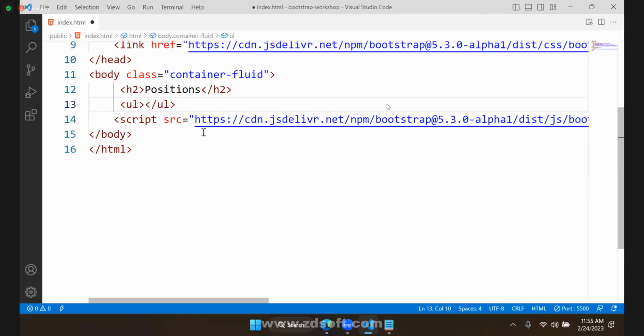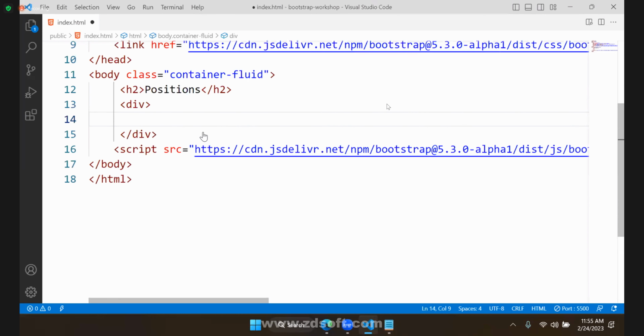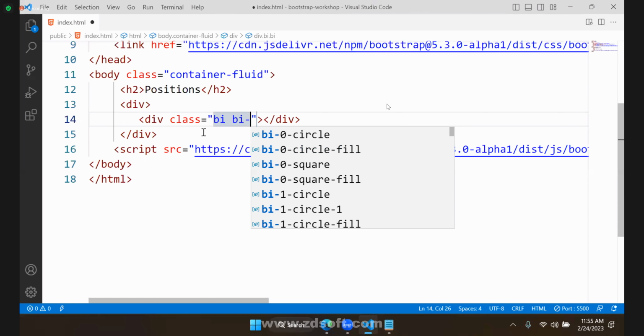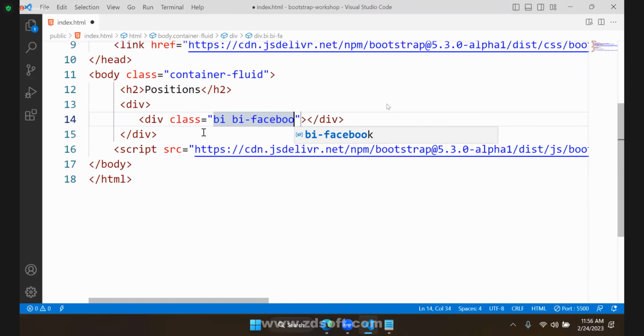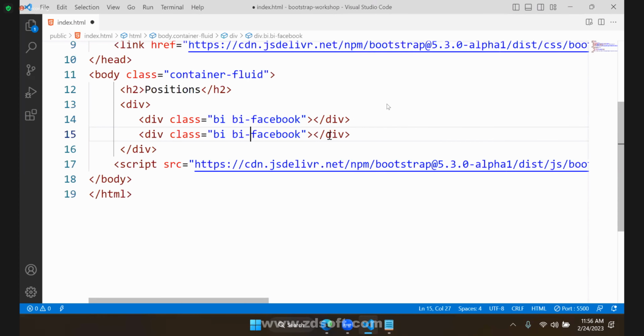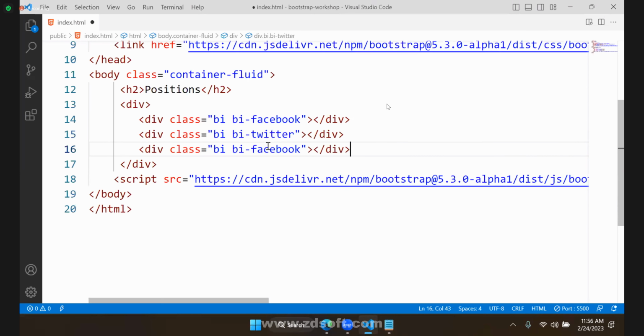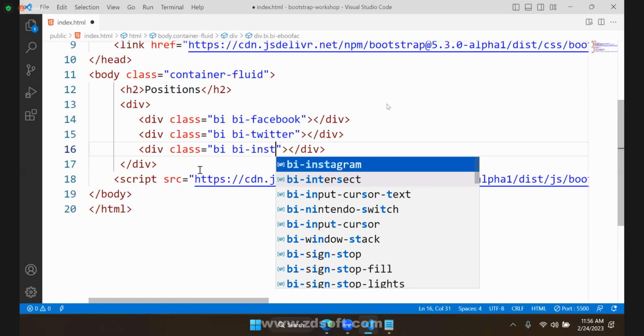In this, I will create a div. In this div, again, we will create divs. This div is having a class, bi-facebook. Like this, I defined Facebook. And similarly, other divs: Twitter, like this we define Twitter, and another one like Instagram. All this we are defining.